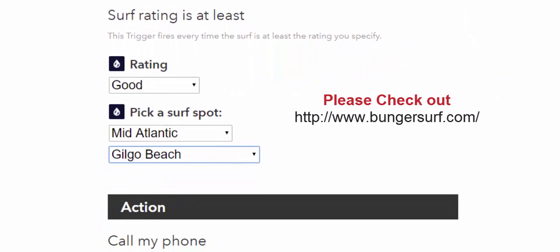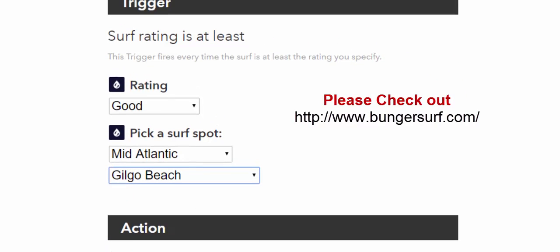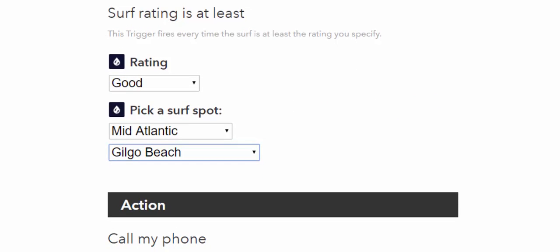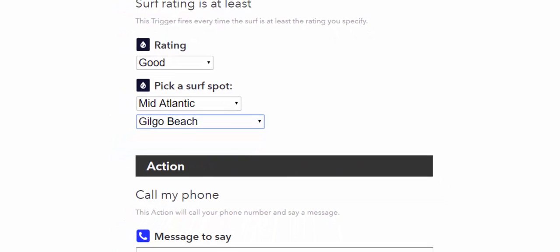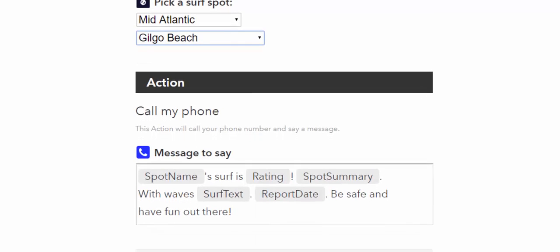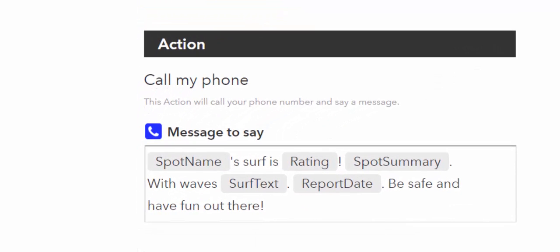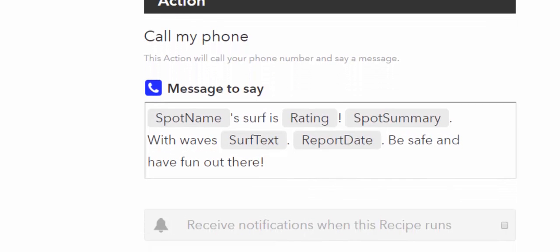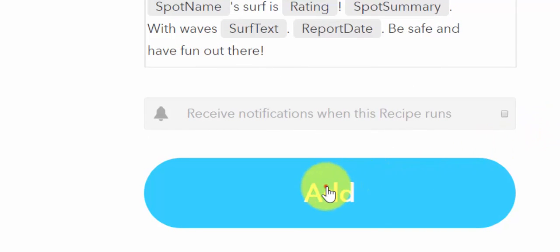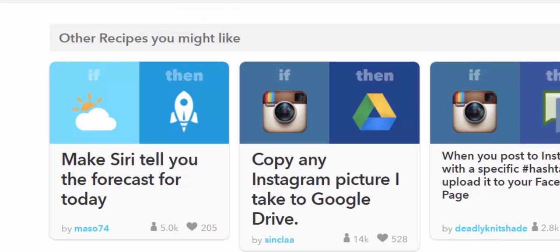And the Gilgo Beach video cam is actually set up through Bunger Surf, so thanks to them. So basically the action that it will do is, when the rating is good at Gilgo Beach, I will essentially get a phone call, and it's going to tell me that the waves are good and it'll actually say be safe and have fun out there. And you can set it to say whatever you want, but I'm now going to add this recipe, okay, and it's adding this recipe to my recipes.